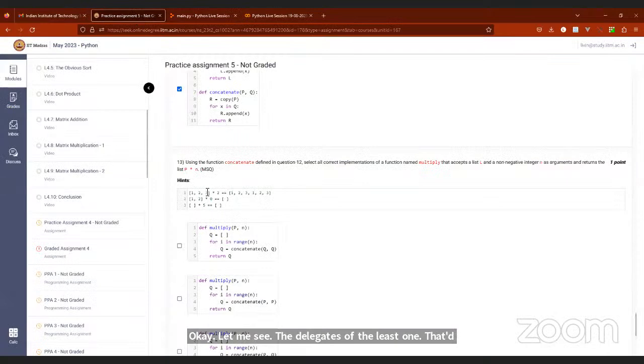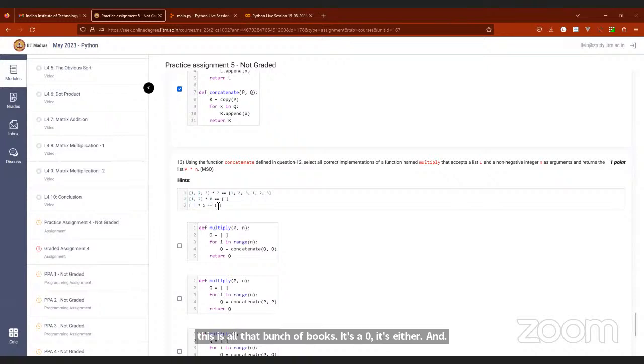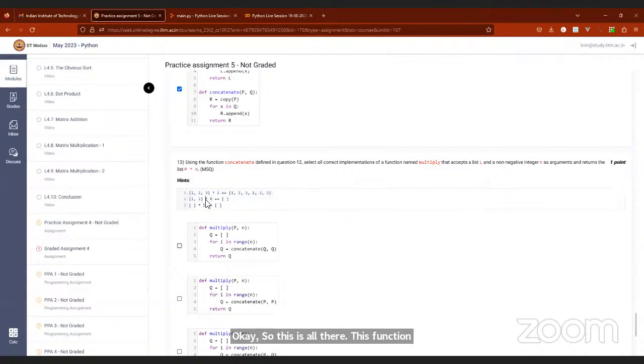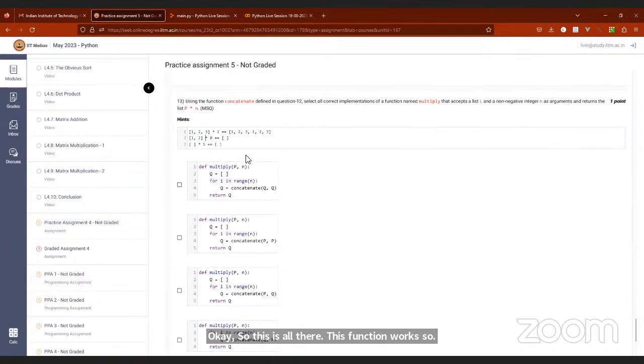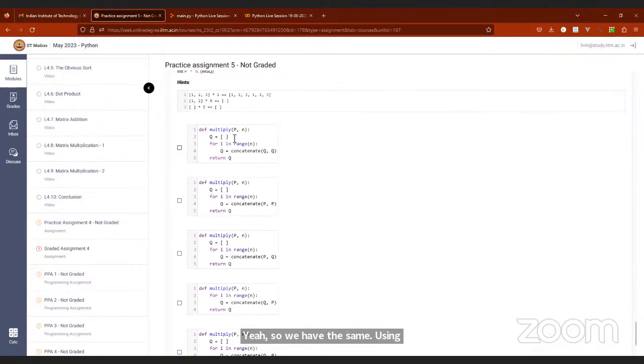So this is how that function works. If we use 0, it will give an empty list, and we need an empty list with that number. So this is how this function works: multiplying the list with the number. Yeah, so we have to implement the same functionality using a function called multiply. Okay, so just check out this.